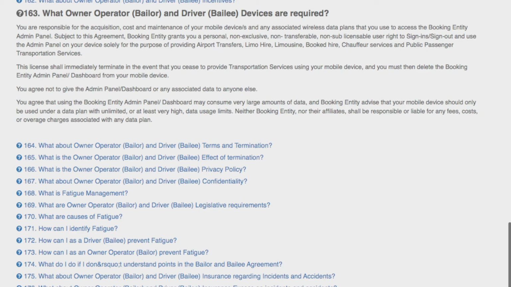This license shall immediately terminate in the event that you cease to provide transportation services using your mobile device, and you must then delete the Booking Entity Admin Panel dashboard from your mobile device. You are not to give the admin panel or dashboard or any associated data to anyone else.